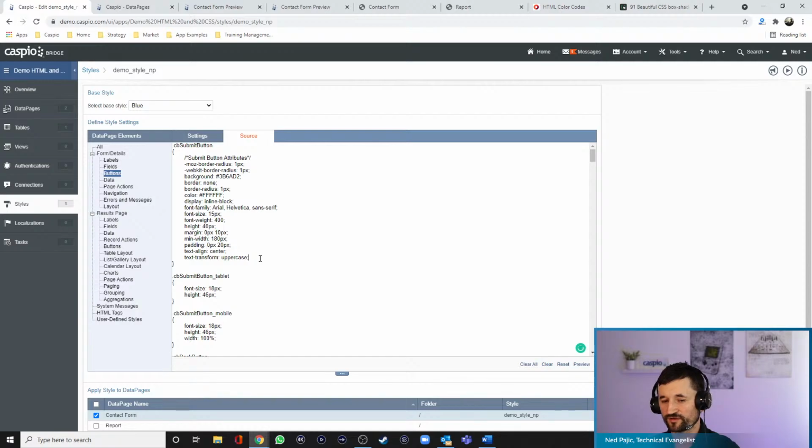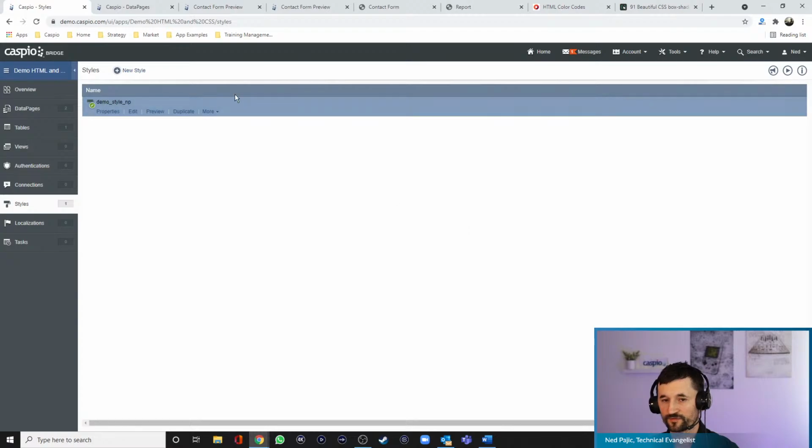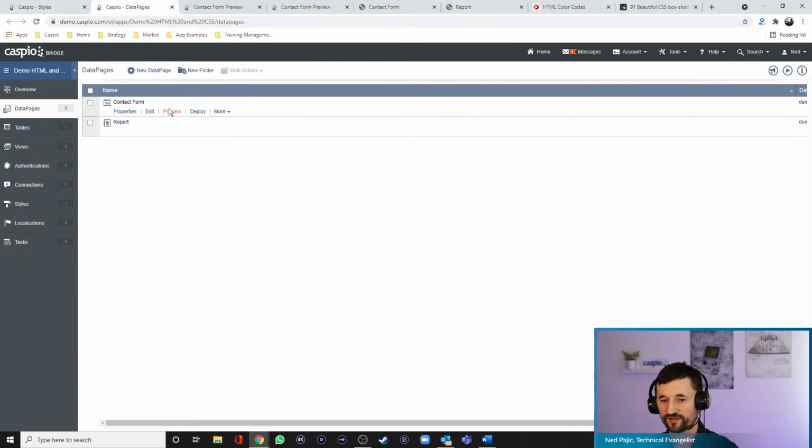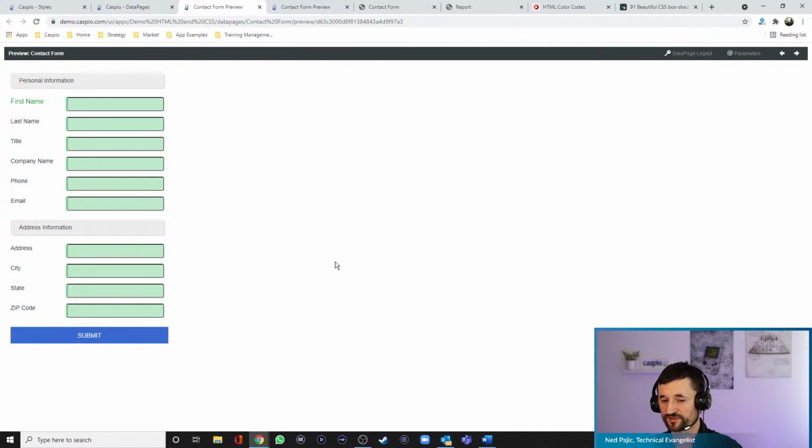Also, what we can do here is change the width. So if I do the width 100%, that's going to stretch out the button all the way across. Now if I hit save, and I go back to my data page and hit preview, you will see how that button now goes all the way across.